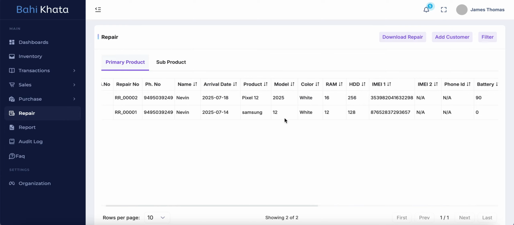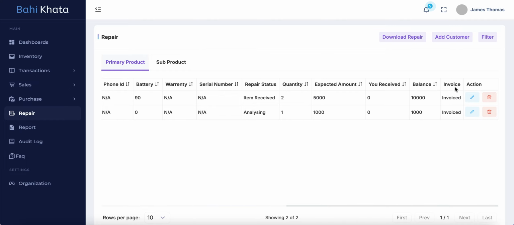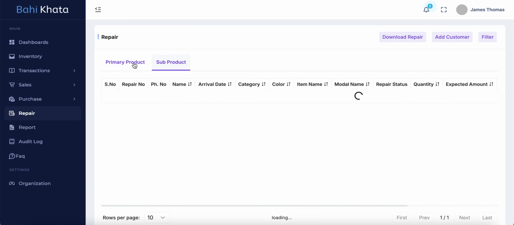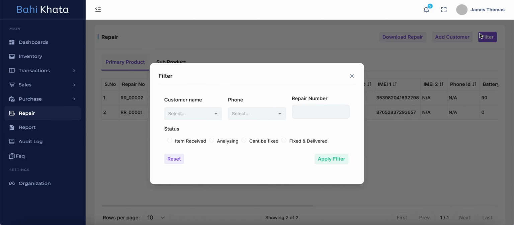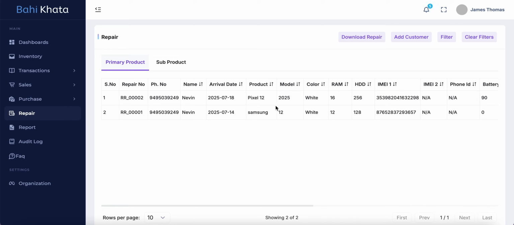I click on back, and my updated entry is showing at the top as Pixel 12, and as you can see at the end, you can see the invoice status as invoiced, and you can also do the same for the sub products. And from the top button, you can filter by the customer name. Let's say I select the customer and I'll filter it out, so both the entries have been filtered accordingly. At the top, one more button is there, which is download report.